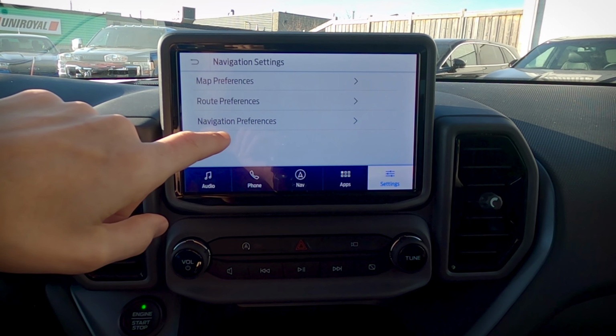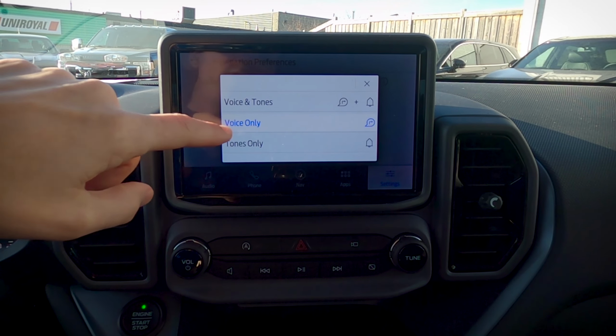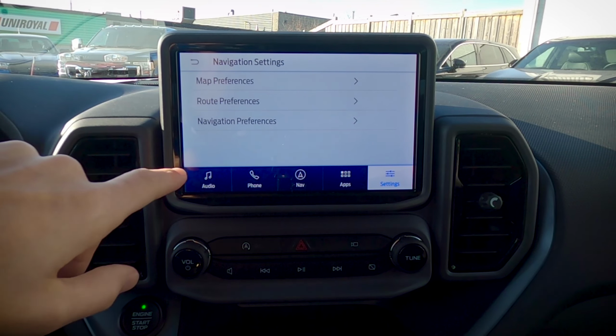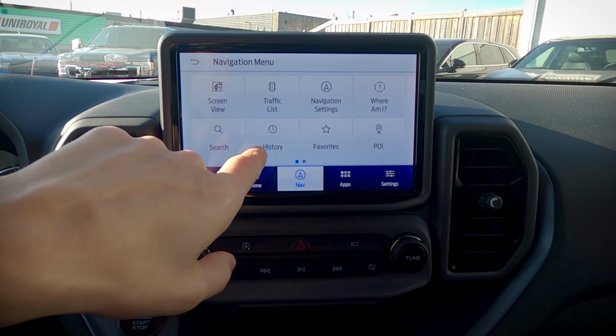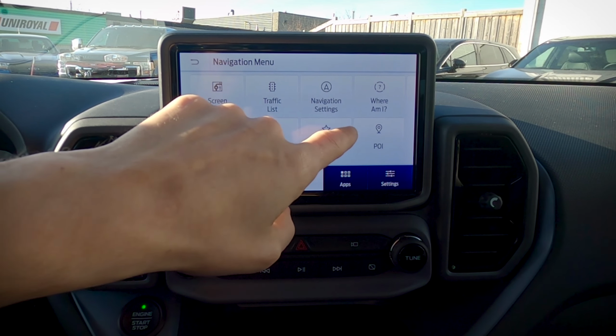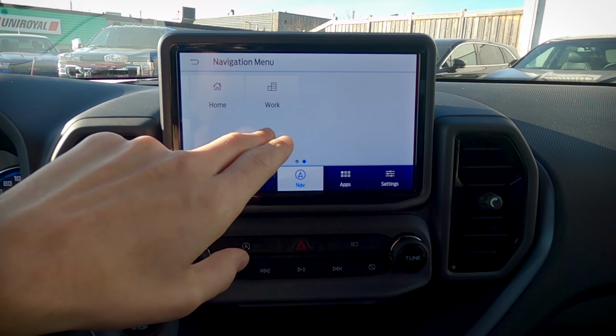Moving back, last one is going to be our navigation preferences. So different prompts, whether that's voice and tones, voice, or strictly tones. And moving back, next up, we've got the ability to look at our history. So if we've gone to different places, we can see where we've traveled to. We can look at our favorites, point of interest icons, and then the other two to highlight would be our home and our work address.